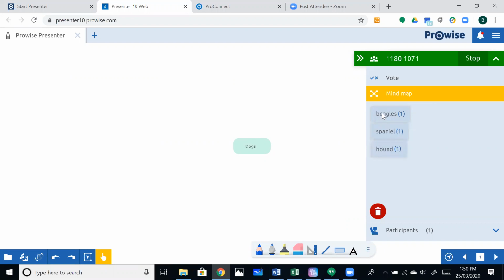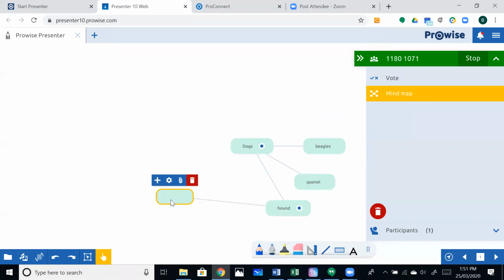Now, as the teacher then, you'll take them over and you'll connect them to different areas within the mind map. Oh, sorry, just taking them over there. And then we can also create links moving forward. So that just shows you how to use the mind map tool.